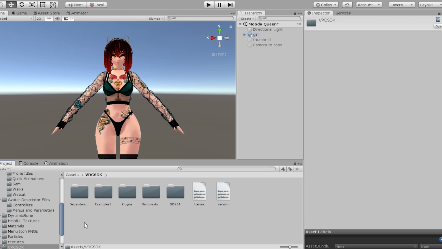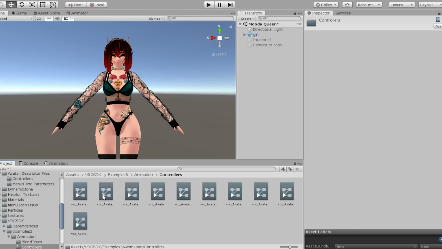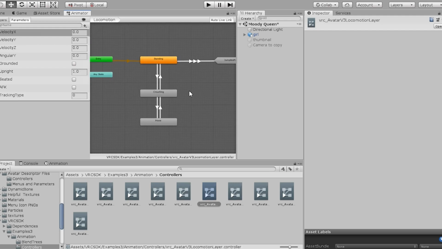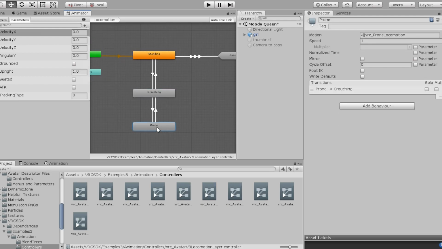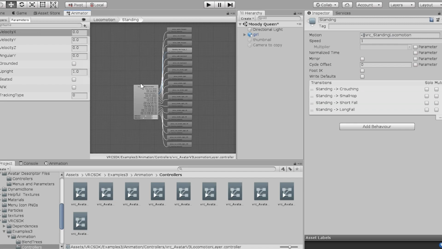So if you go into the folder that is the VRC SDK, you go into examples 3 and you go into animation and controllers, you will see that there is a locomotion layer set up for you right here, and if you double click on it, you will have this setup right here. This is going to be your basic standing, crouching, and prone. But as you can see, when you look in the standing and you look at the motion, it's not just a simple animation, it's actually what is a blend tree. So if you double click on this, it will open up this blend tree.